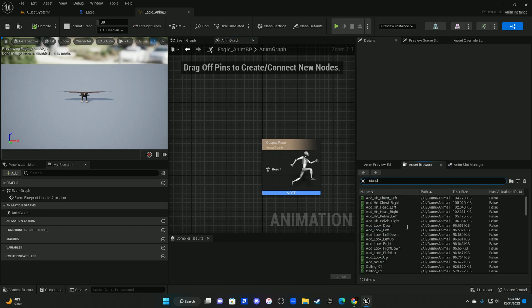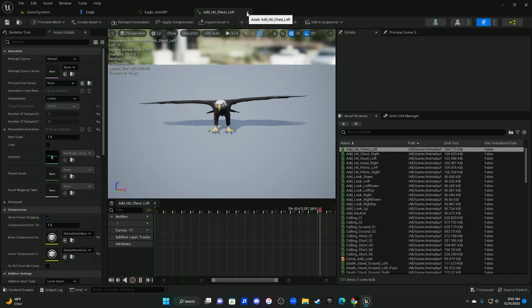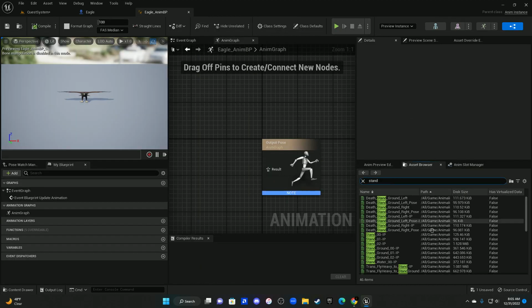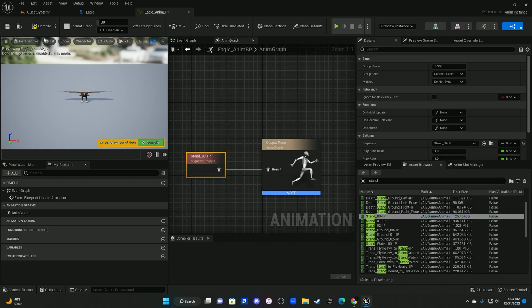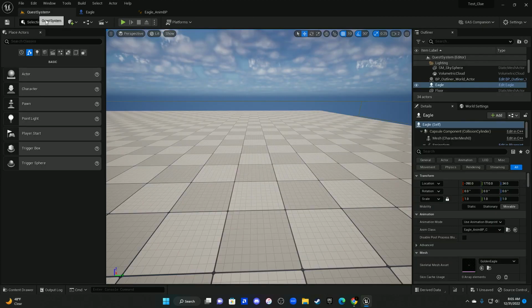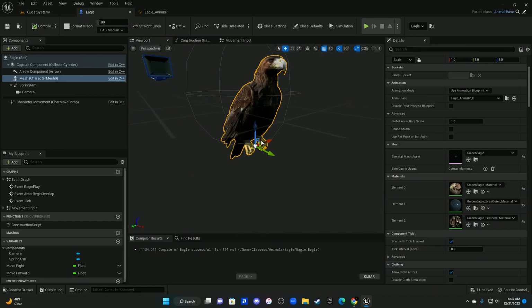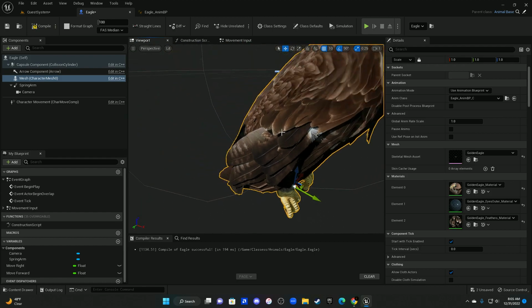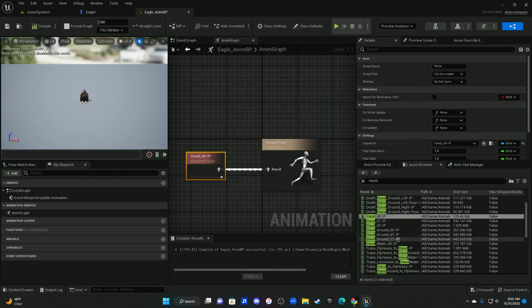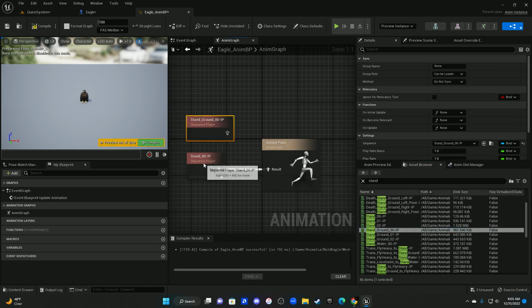The idle in this is called stand. So I'm going to use the stand in place for now, just to see if this animation blueprint's working, and it is. But this is stand as if you're on like a branch or something. I want to use stand ground as if he's on the ground.